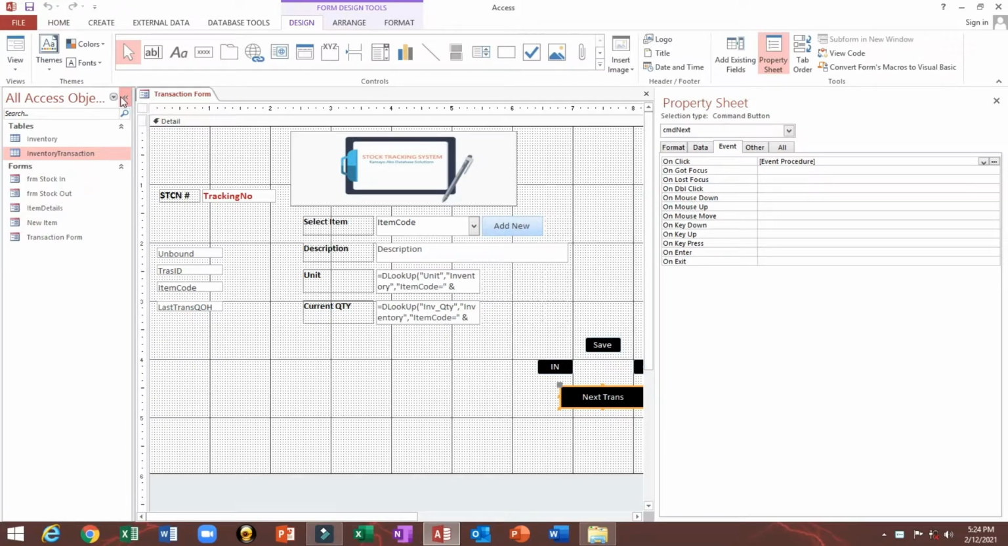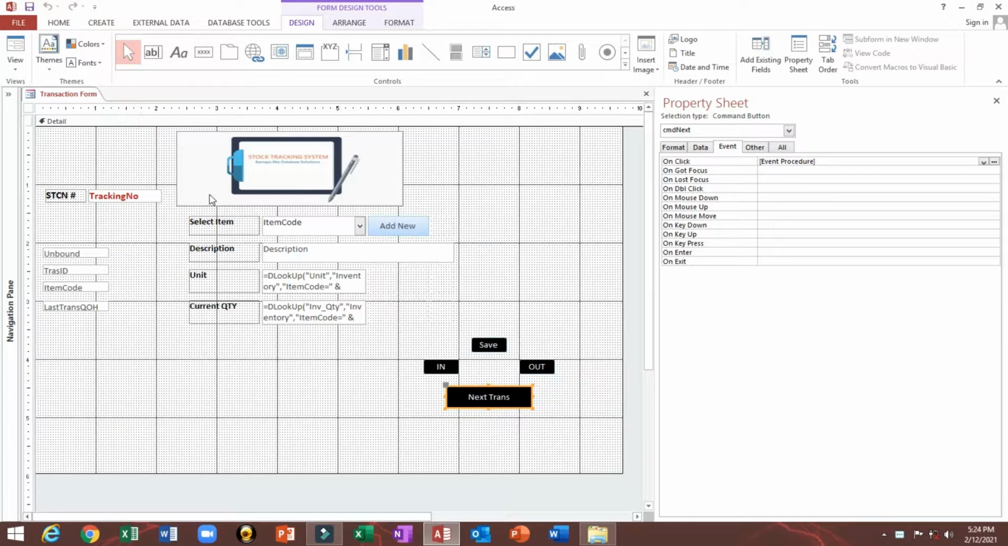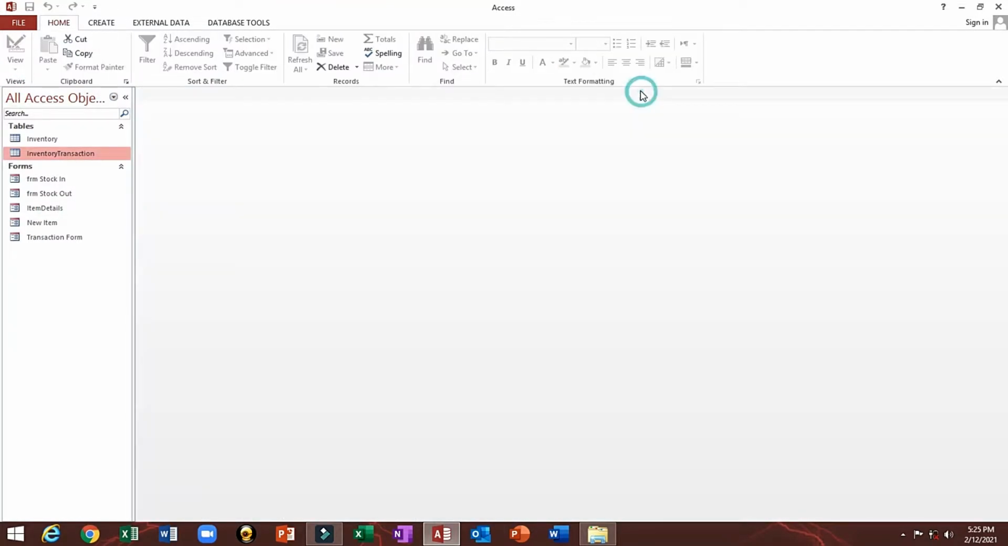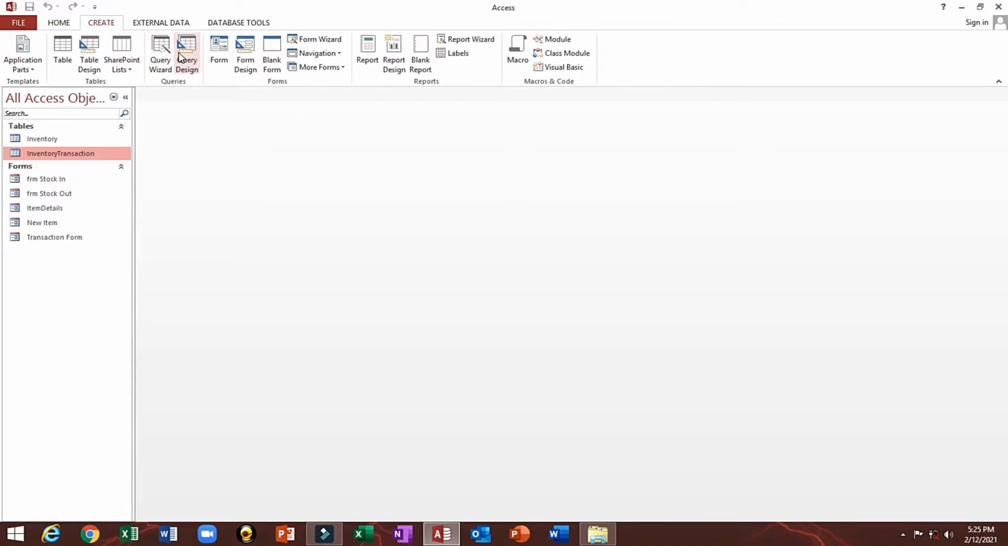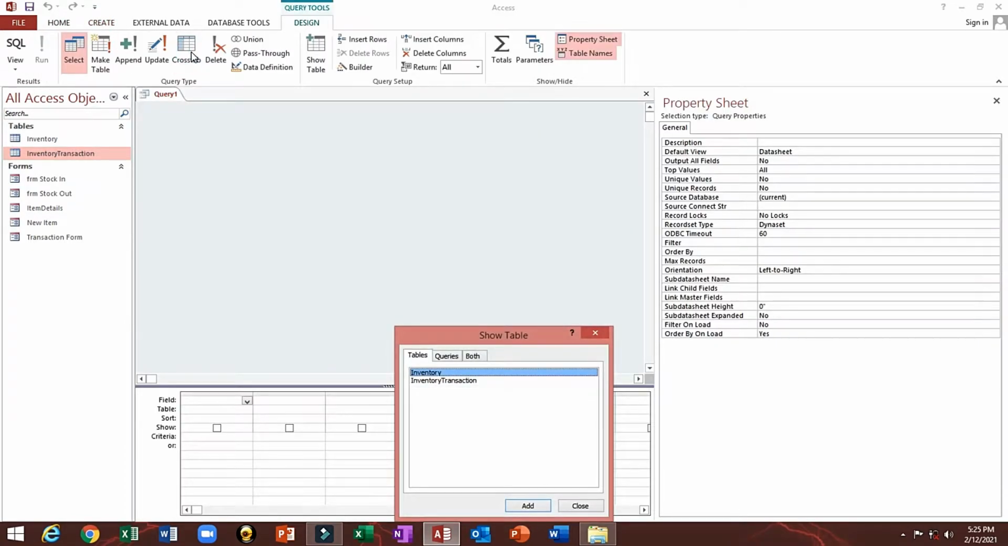We will add another buttons to make our report. Okay, but before that, we need to create first the queries in order to manage our report. Now I will go to here. I will close first, create, then query design.